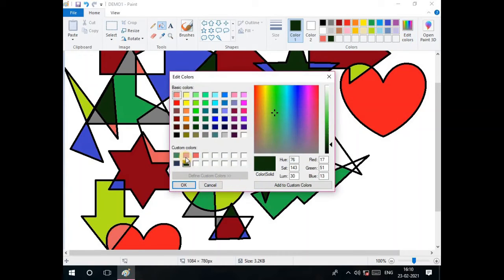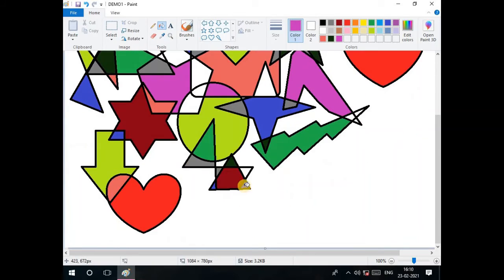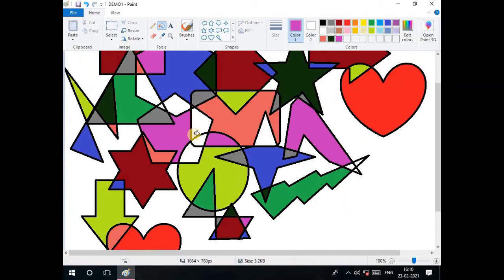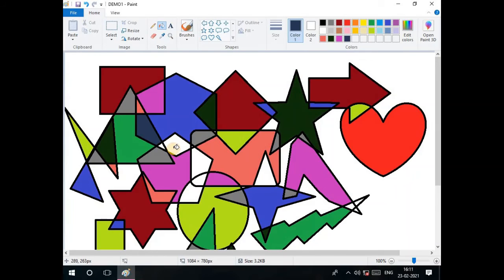Now edit color, another one, pink color. Okay, so now you can see the pink color has come. So fill the pink color wherever you want to fill it. I will choose this area to fill this pink color. Now edit the color and another remaining color, this one. Choose it, add it and fill when you want to fill this color.